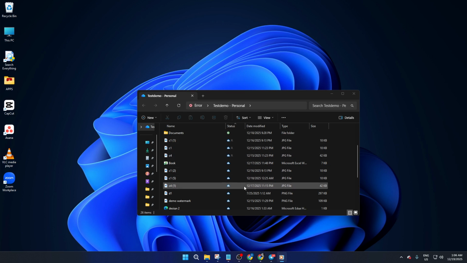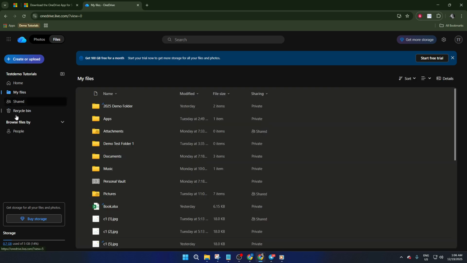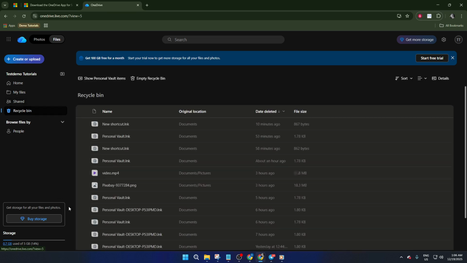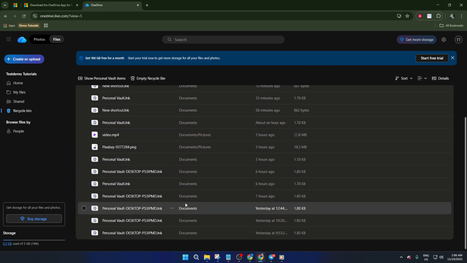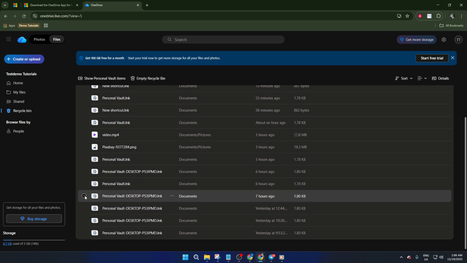Next, let's switch over to OneDrive Online. Open your browser and go to OneDrive.com. Sign in with your account details. Once you're logged in, look to the left side of the screen. You'll see a panel with different folders and sections. There should be an option labeled Recycle Bin. Click on that. The Recycle Bin on the OneDrive website is kind of like a backup for your deleted cloud files. Here you'll see only the files and folders you deleted from OneDrive itself, not from other parts of your computer.